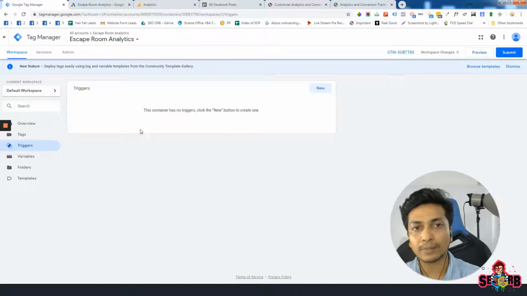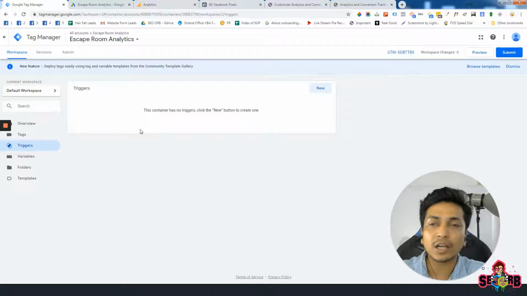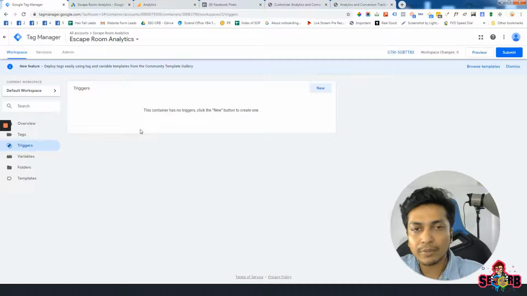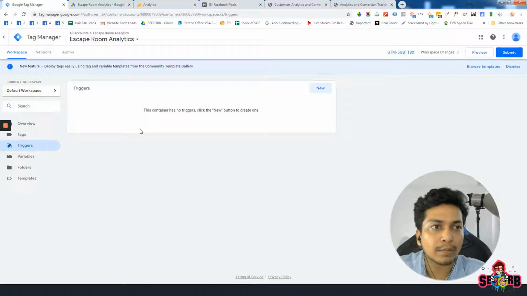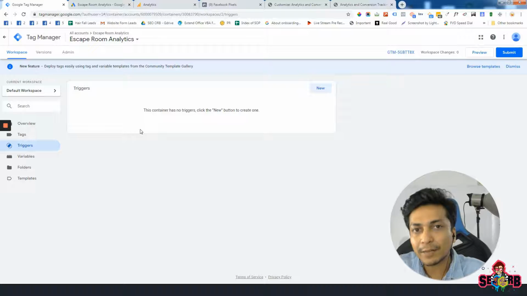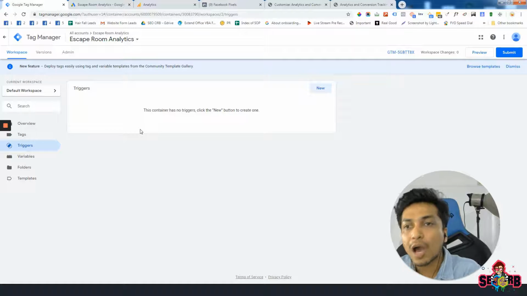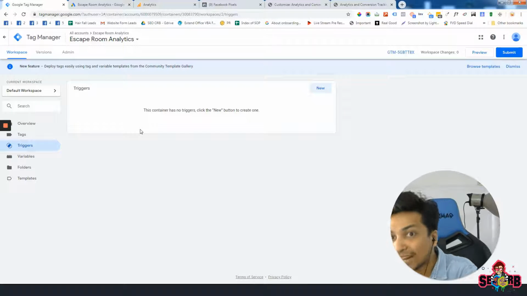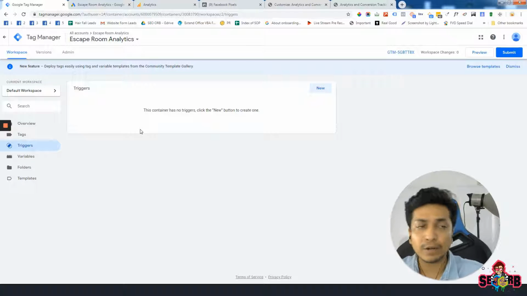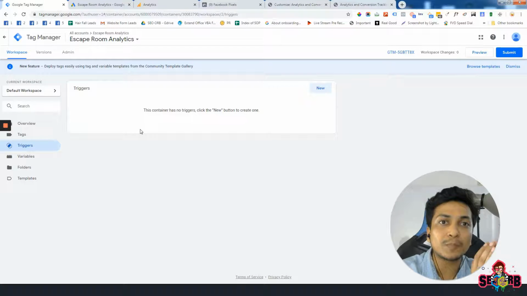For example, if you want to fire a conversion event, conversions can be of different types, right? It can be a form submission, a purchase, somebody clicking on a button and going to another page, or somebody calling you from your website. These can be different types of conversions. So how do you tell Google Analytics or Facebook Analytics or whatever that this was a conversion? You can't put it on each and every single page of your website. You need to fire those things on certain specific conditions.